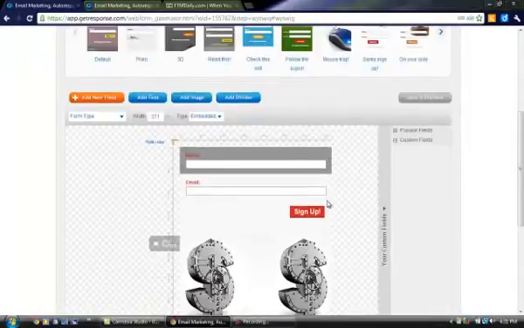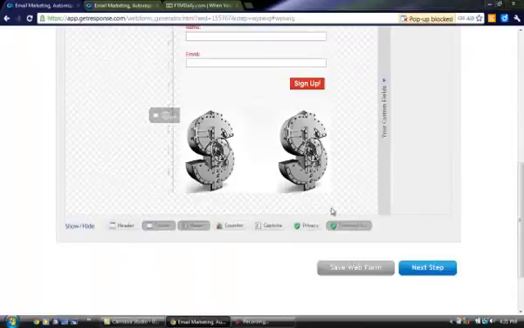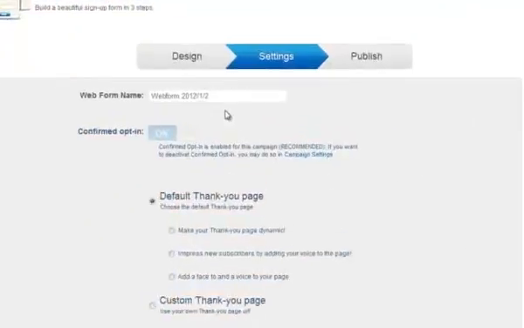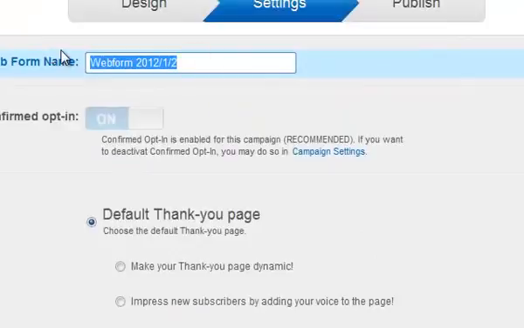Okay, now we are going to move on to the next steps. We're going to hit next step. Right here, we can call our web form. Let's say that it's our website main sign-up form.